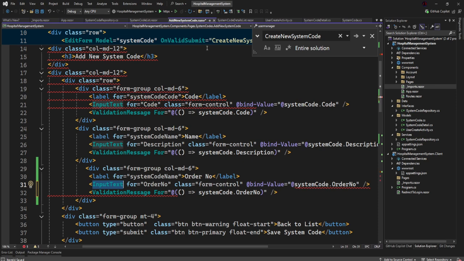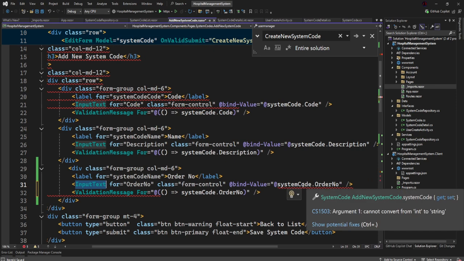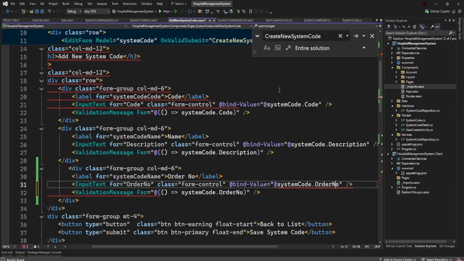Then I want us to do something. So we have our order number. What is wrong here?